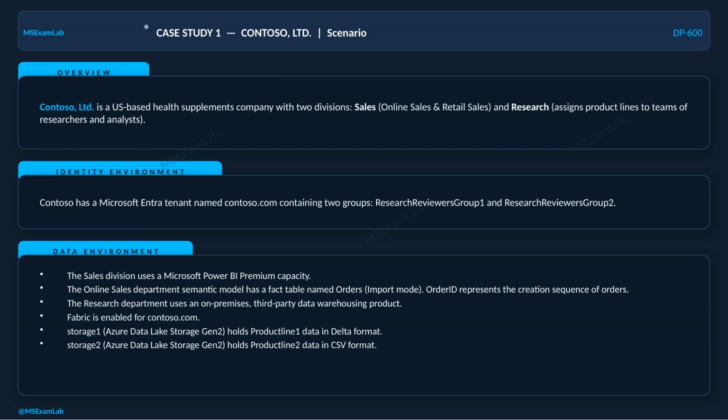Overview. Contoso, Limited is a US-based health supplements company. Contoso has 2 divisions, sales and research. The sales division contains 2 departments, online sales and retail sales. The research division assigns internally developed product lines to individual teams of researchers and analysts.